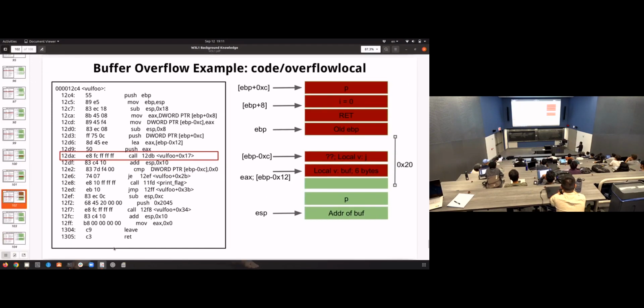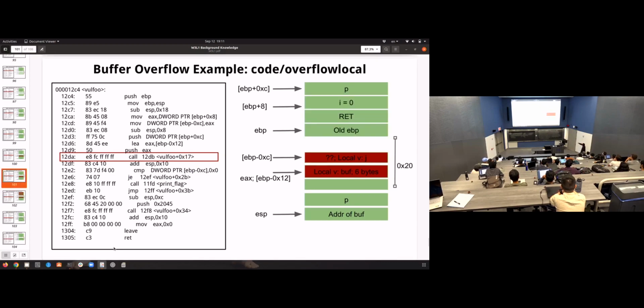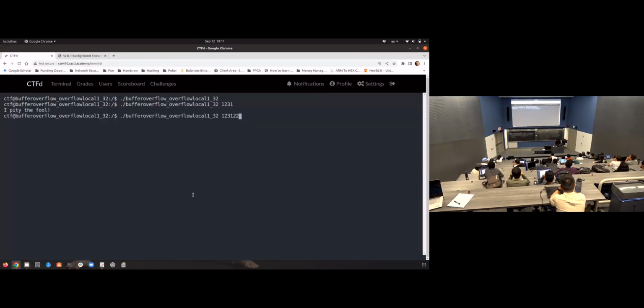Because it's a string copy. The string copy eventually will append a 0 there. So when I give 6 bytes, it will put the 6 bytes here, then it will also put a 0 here. But the 0 doesn't change the value of j. So it will not give us a flag, actually. Even though we override j, we're overriding j with 0. So we just give 1 more byte.